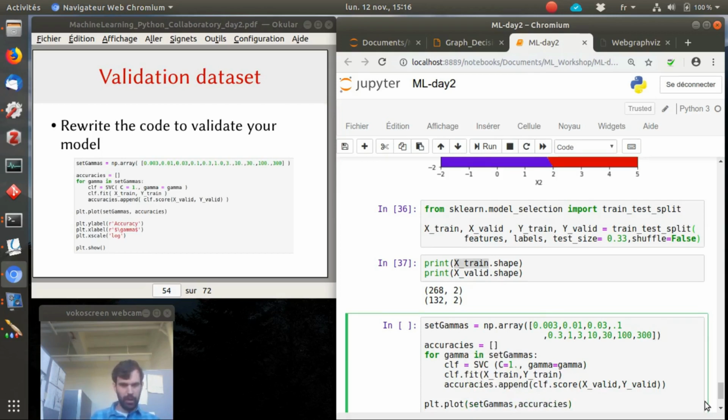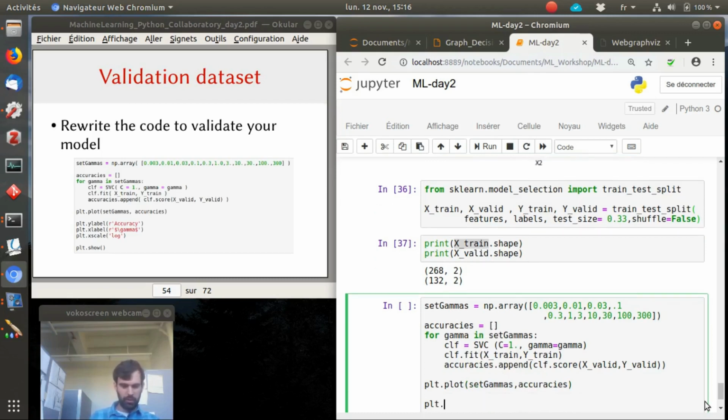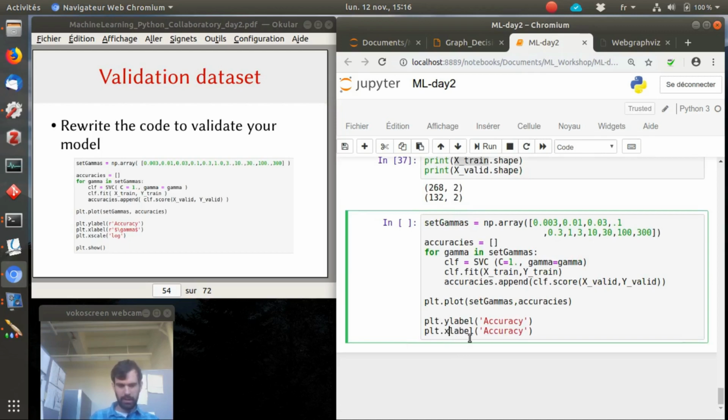Okay, we are going to put an x label because we want to have a nice plot. Label is going to be accuracy, and so that will be the y label, and the x label is going to be gamma. So you can use the LaTeX syntax in order to write some equations using matplotlib.